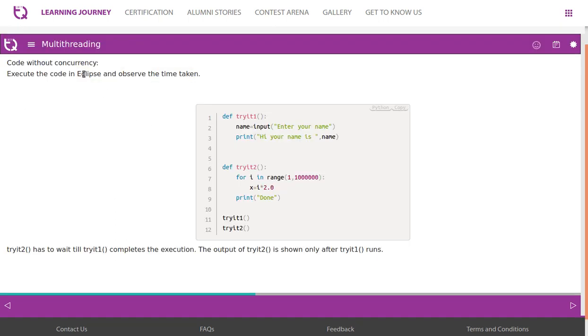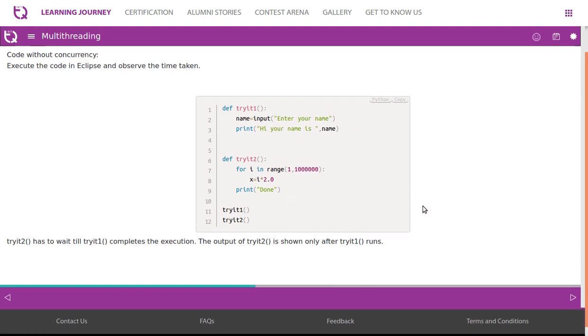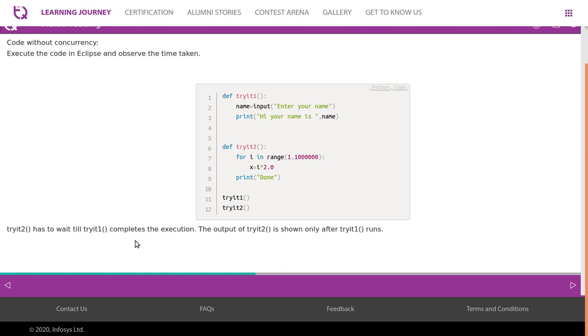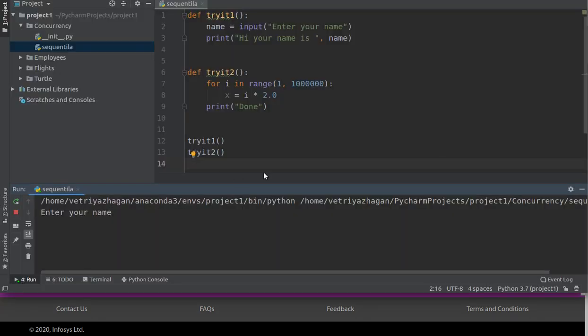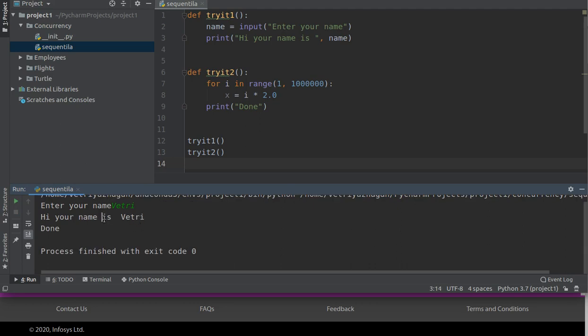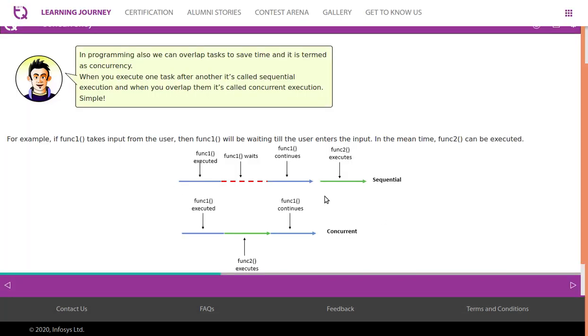Look at this example. This is the code without concurrency. Execute the code in Eclipse and observe the time taken. Tryit2 has to wait till tryit1 completes the execution. The output of tryit2 is shown only after tryit1 runs. So look at this. Tryit1 is called. It's waiting for the input till we enter the input. It has to wait, and only then the next process executes. Done is from tryit2, and enter your name. It waits for the input, then it processes. So this is what happens. It is a sequential processing method.